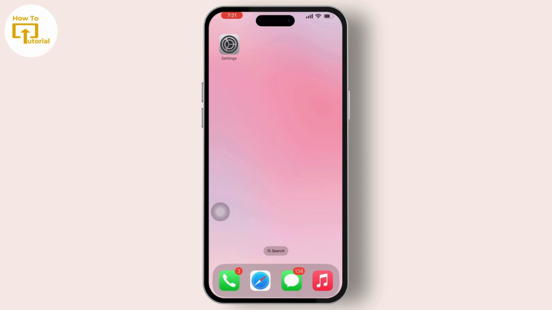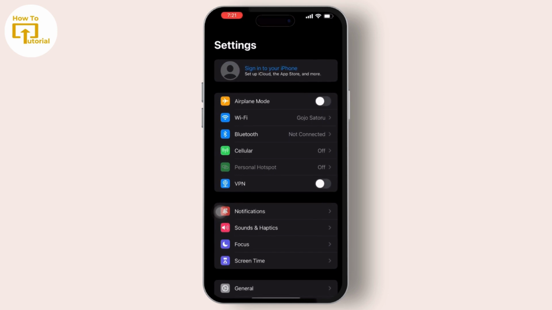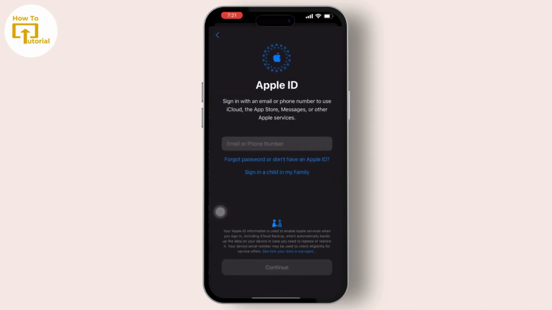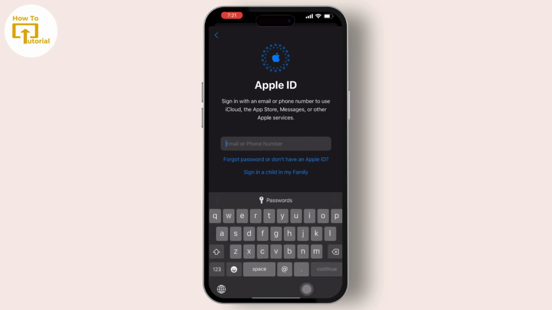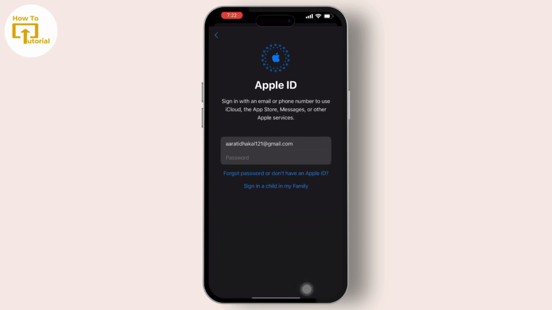After you tap on the settings icon, now simply tap on the sign into your iPhone option available on top. Firstly, you will have to sign into your iPhone. Then tap on sign in manually and enter your email address. After you enter your email address, continue with the process and now you'll be prompted to enter your passcode. Enter your passcode.